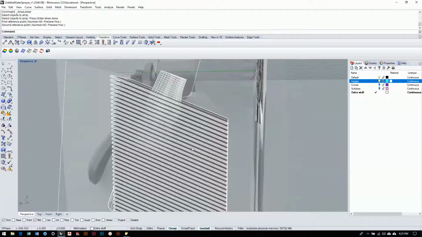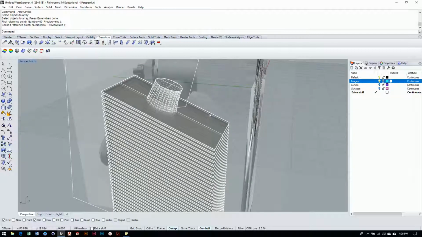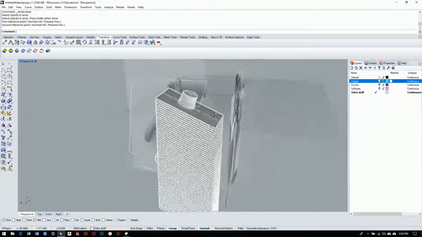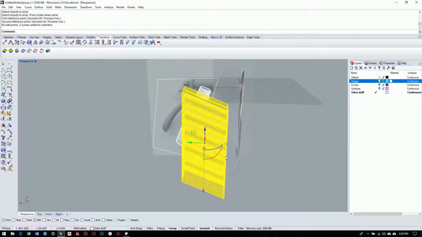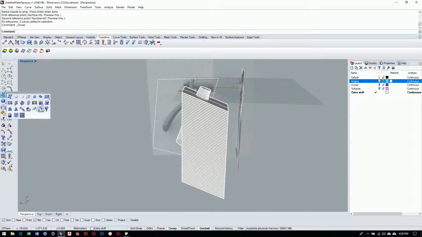That looks a little bit better. Okay. Anyway, let's go from that. And next thing to do is going to be to grab all of these different duplicates as one and then group them using the group tool.